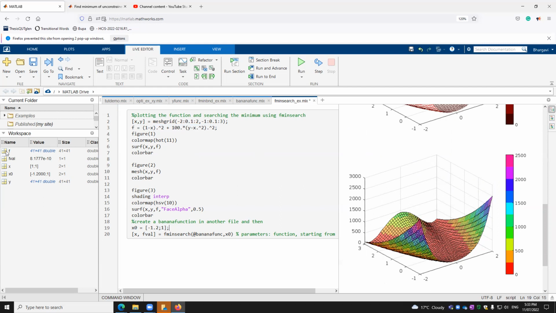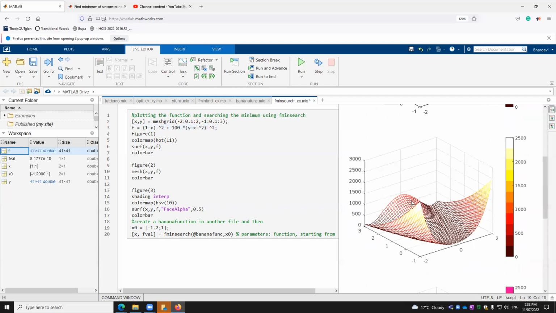So we have here the function value f, x, x0 and y. x is like x1 and x2, so these are the two values. And this is the initial stage which we have specified, as it is. And then we have the function f and then y. You can see here there are two values, -1.2 and 1. And here you can see the f value, which is 8.177. So somewhere it must be here, right?